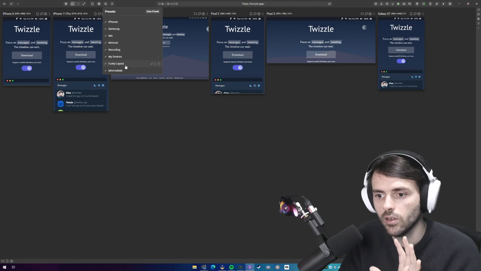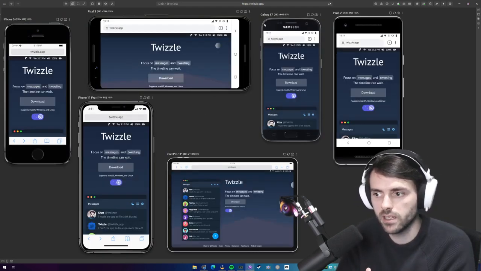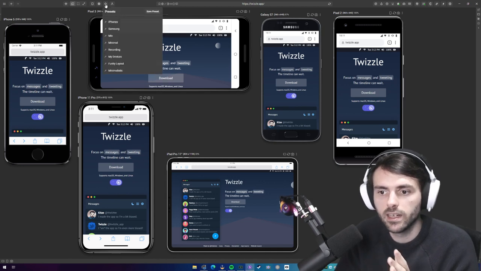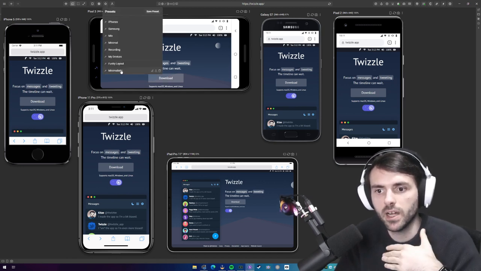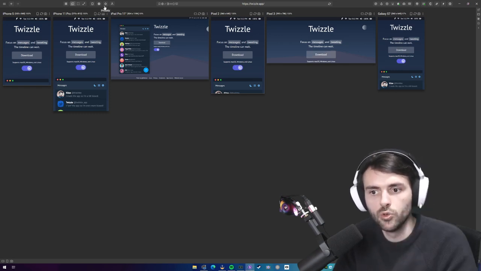So clicking on funky layout jumps us into float mode with a bunch of different device settings, and the devices look like this. And clicking on minimalistic jumps back into grid mode, and the devices look like this. So easily you can make your own groups of devices.